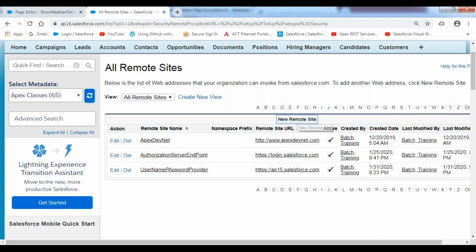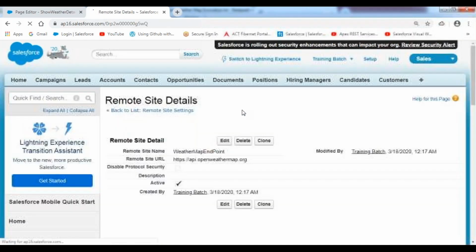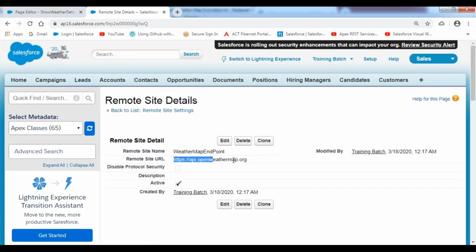Now, click on New Remote Site. I am going to add the remote site name over here: OpenWeatherMap remote site. Specify the URL. I'm giving the complete URL here. Then click the save button. Even though you are giving the complete path, it will add only up to the domain name part, because just this domain name is sufficient for this.